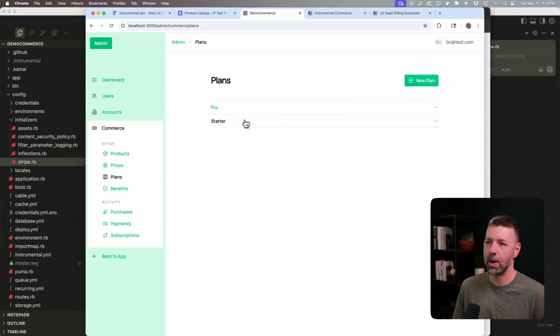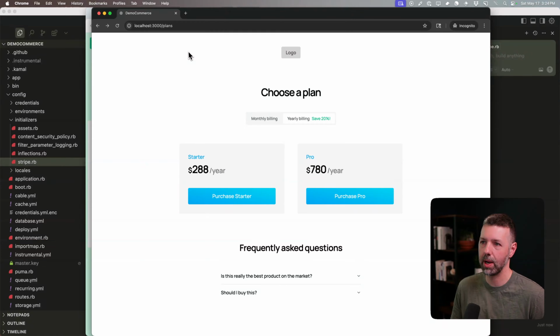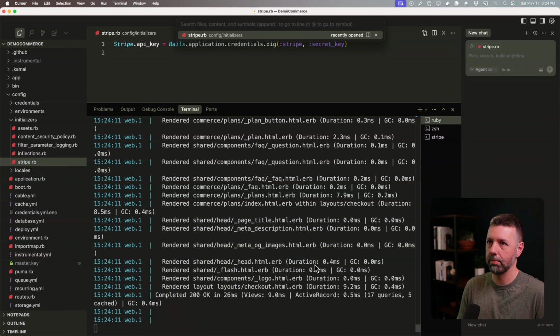And these are drag and drop, so you can reorder these. So I'm going to go like this. And so now starter is shown first. And if I refresh this, now we have the starter plan showing first and then the pro plan on the right. Down here, we have the FAQ, and that's all in your code base.